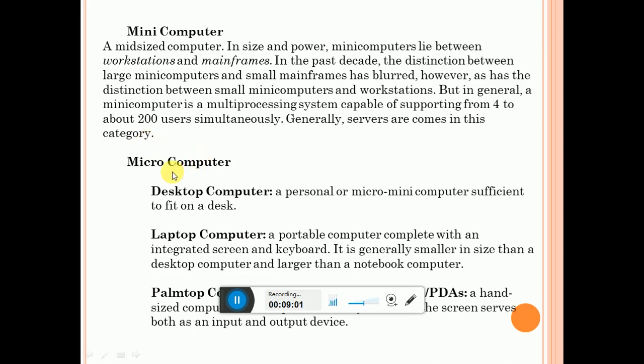Next one is the microcomputer. It is very small. Micro means small. So what are the microcomputers? We all know these: desktop computer, laptop computer, and the palm-top computer. We know what a desktop is. It is a personal computer, and we can keep it on a table and work over it.